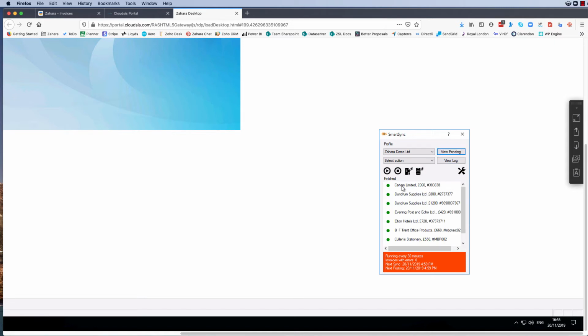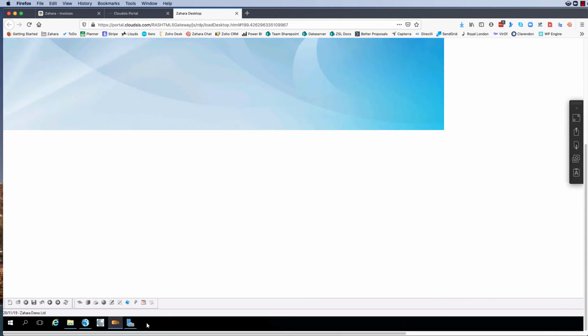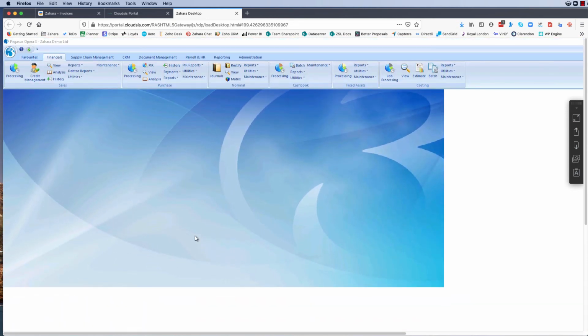So if I now click on View Pending, we've got Carter's Limited, the invoice that I've created. It's come down. It's now local. It's on the desktop. So now we need to get that into Opera. So there's a separate service that runs, which polls our database and then pushes it over into Opera. So if I just double click that icon there, that will effectively make it work.